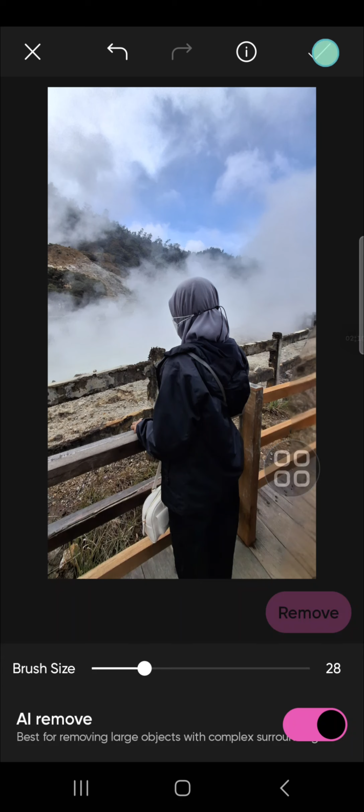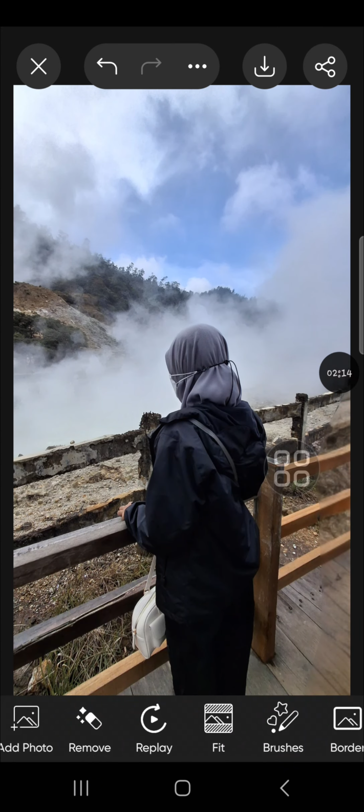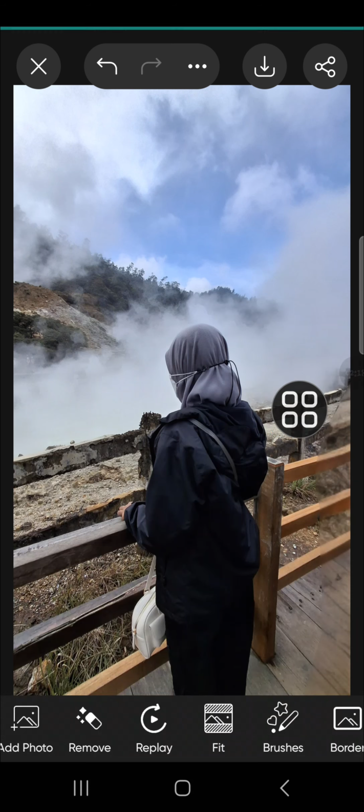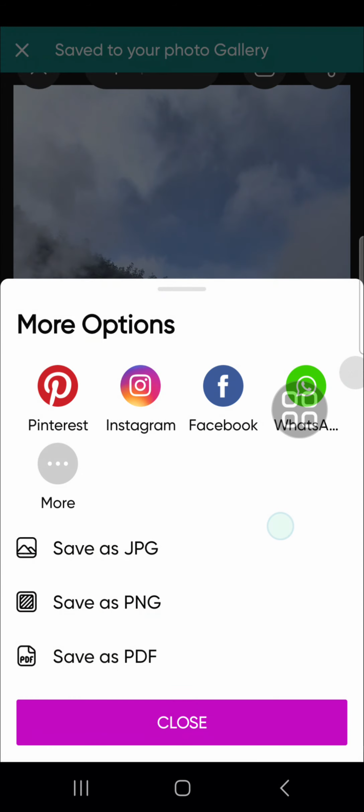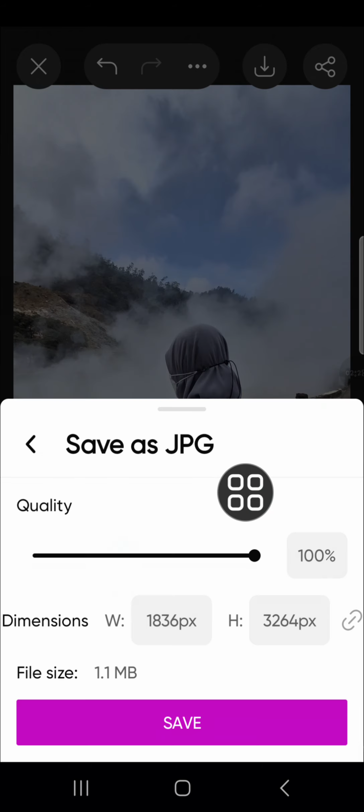And don't forget to click on the check mark. Okay, and this is the final result. And if you want to download it, you can click on this download icon, and then you can click on save as JPG or PNG or PDF, and I'm just going to save it as JPG. Click on save.